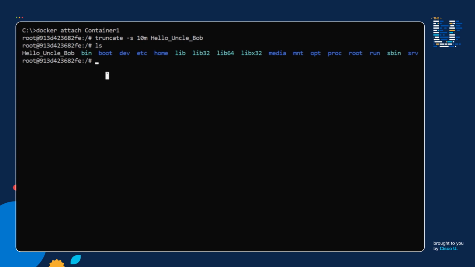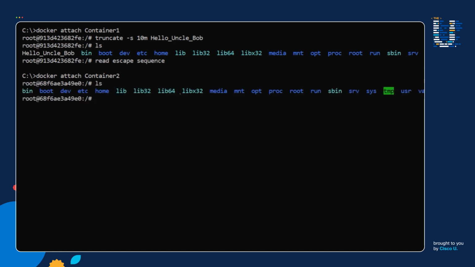Now let's detach from container 1 by hitting Control-PQ, and I'm back to the main prompt. Now that we created the hello Uncle Bob file in container 1, let's go into container 2 and see if we can see that file in container 2's file system. So I attach into container 2, its prompt changes. I type the ls command. Notice there's no hello Uncle Bob file.